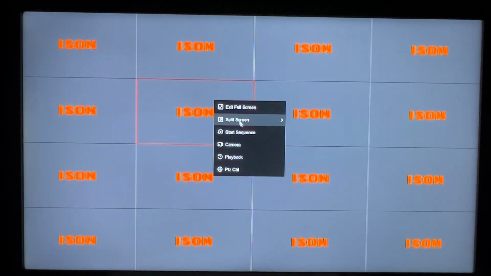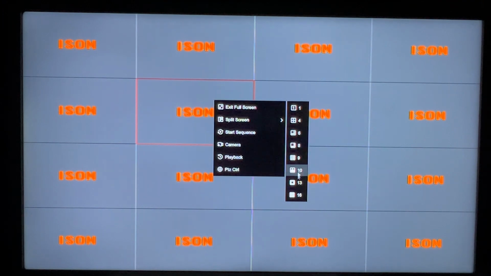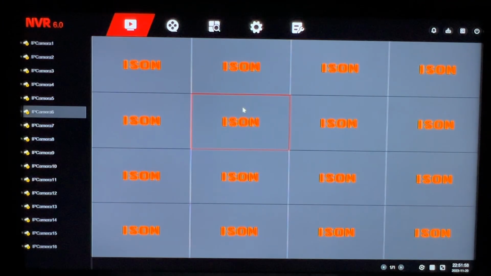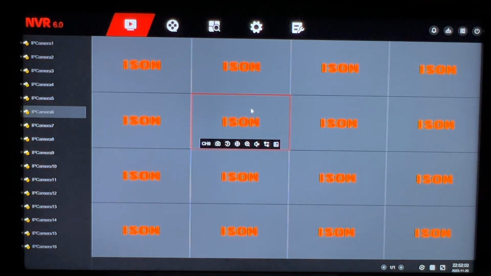Right-click to open the menu. Here, for example, you can customize the display of the number of cameras you want. Let's click to exit full screen mode in order to see the main menu. There are a lot of different functions and settings here. I will show you the main ones that you will probably use.